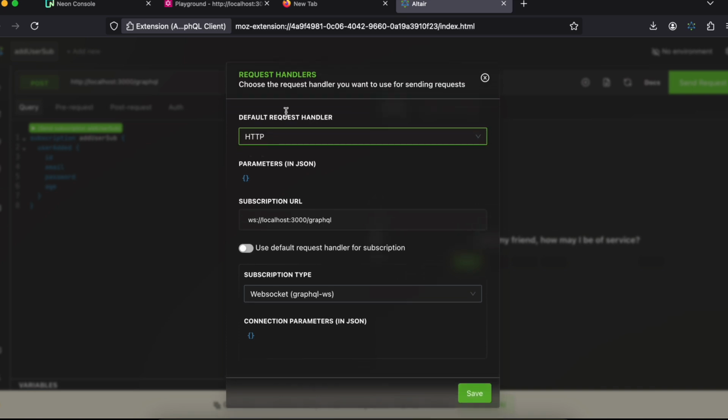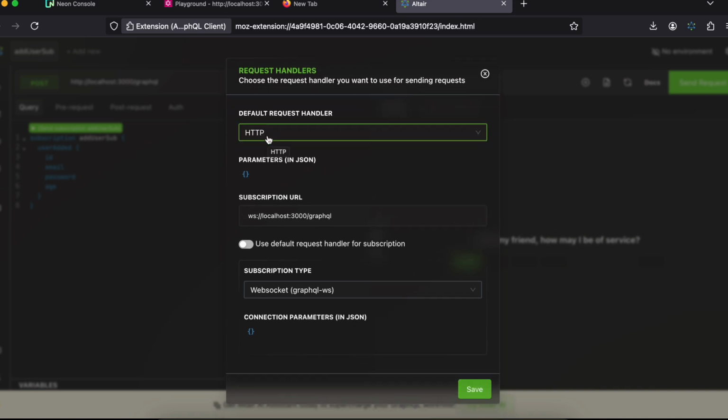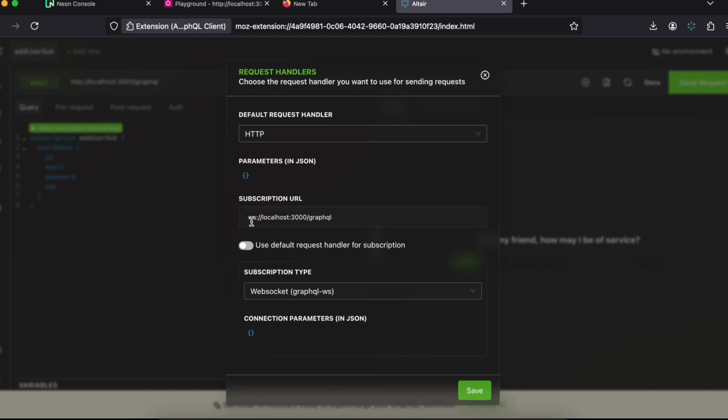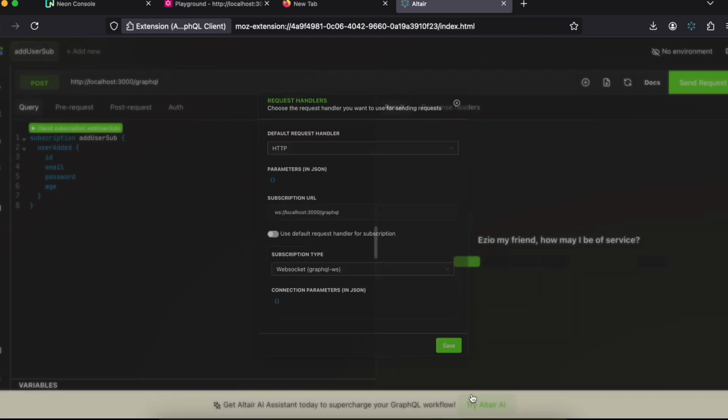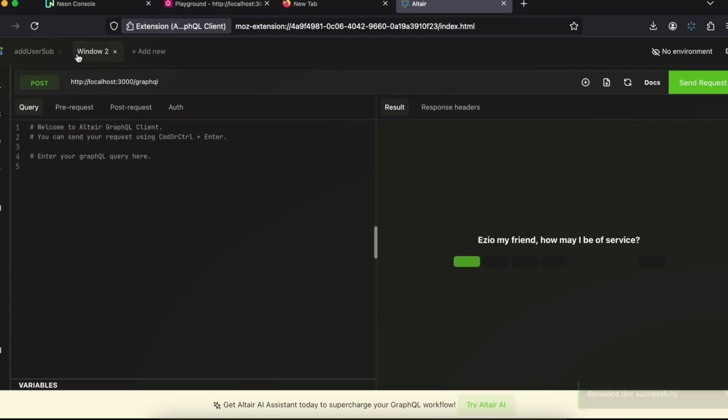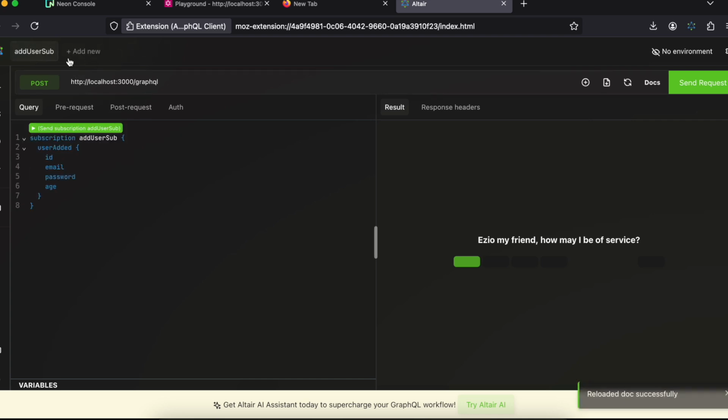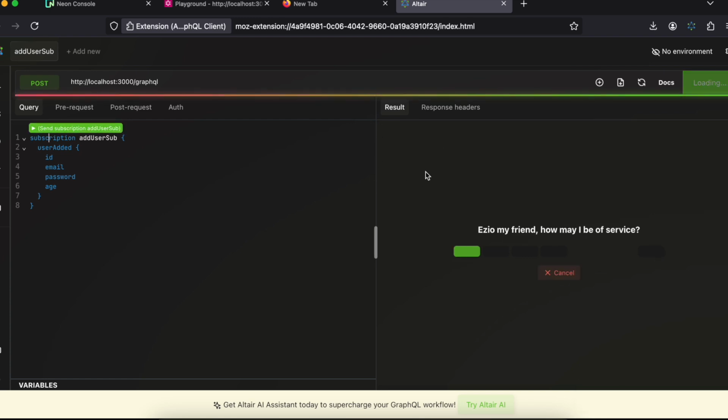So here what you will have to do, default request type, keep it as HTTP. Subscription URL you will have to use ws://localhost:3000/graphql. You can't write HTTP over here. And subscription type, here it should be WebSocket GraphQL-ws. Okay, now if you want, you can create mutation and query as well over here. So I'll leave that up to you. And now I'll just click on send. So it is now listening for create user mutation.